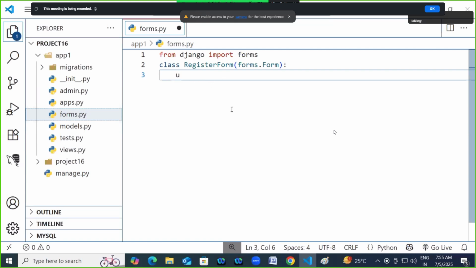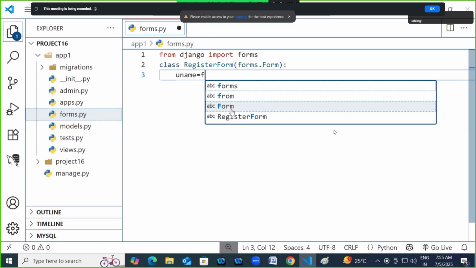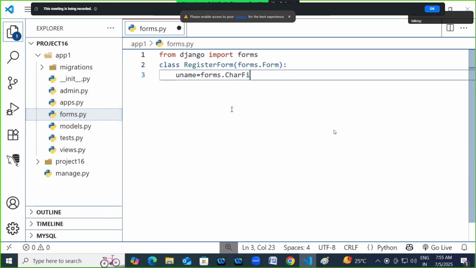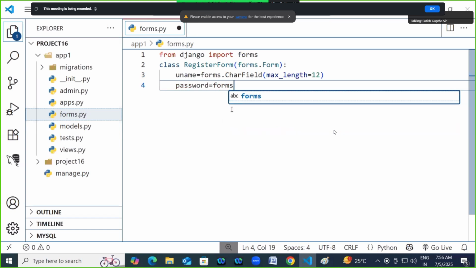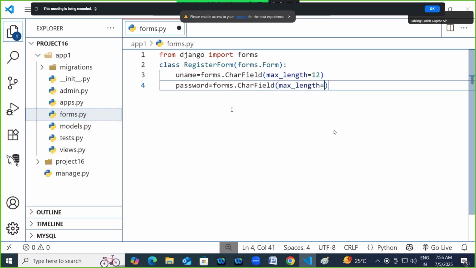Inside this, I'm defining username. What is the username field? forms.CharField, and you can define the maximum length. Is this a predefined validator or user defined? Predefined. So I just write 12 characters. The next one is password, forms.CharField again, and I just gave a maximum length of 16.